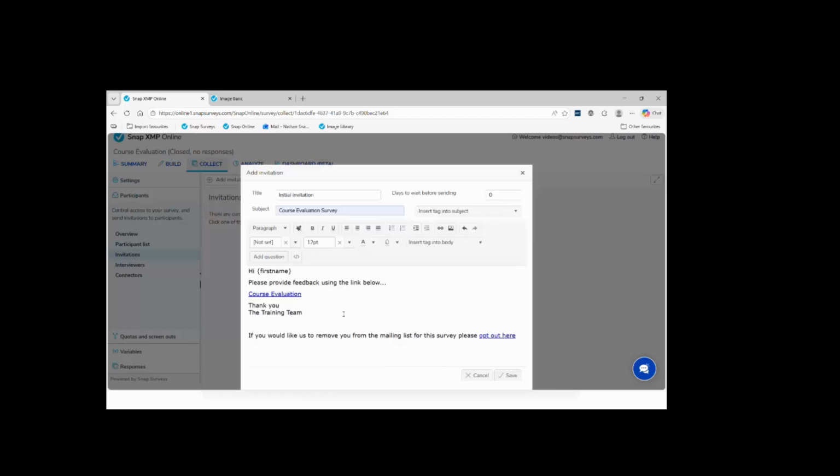Now, it's worth just pointing out when someone opts out, so when someone clicks that link, it will disable them in the participant list of this particular survey. So it's not going to remove them from your Excel spreadsheet. It's not going to remove them from any other surveys. So that's why you just need to be careful, make sure you say it's this survey. So if you're wanting to give people also the option to opt out of perhaps every mailing that you ever do, then you're going to need to give them some information on who to contact to do that.